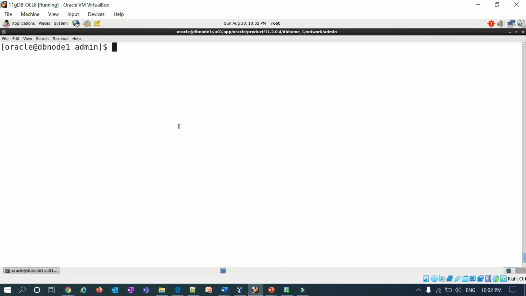I've logged into my server, and the first thing is to connect to the database. You should have the SQL Plus client installed on whichever server you are trying to connect from. For example, if you are connecting from your Windows desktop, you have to install the SQL Plus client there. Here I am already on the server, so there is no need to install the client because the client comes by default with Oracle.